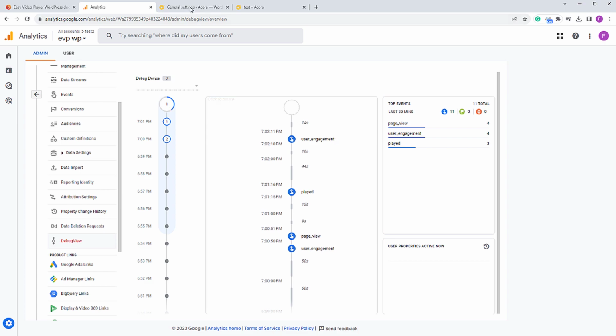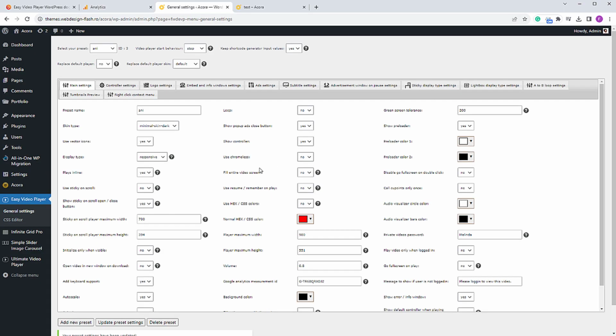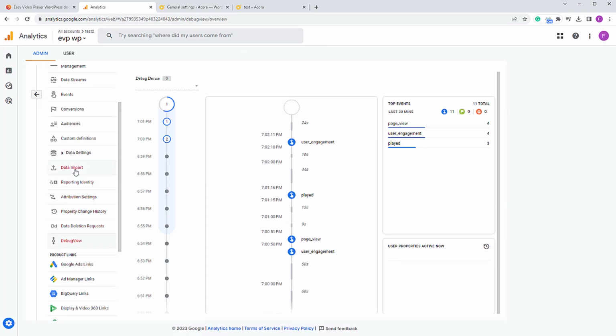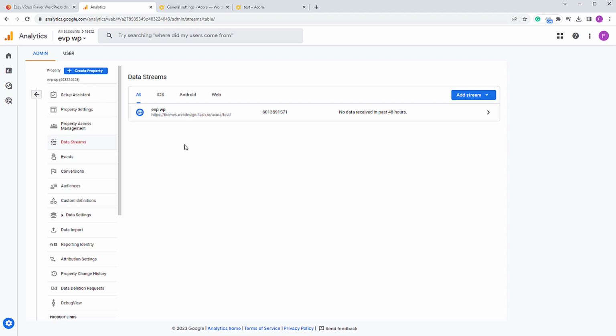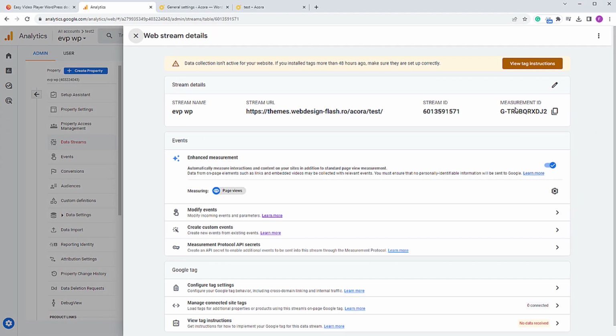So what I noticed, and it's important for both the WordPress version and the JavaScript version, is that the measurement ID must be exactly like, where is it? Data streams. So just click here, and to make sure that you have it correctly, just copy. See?